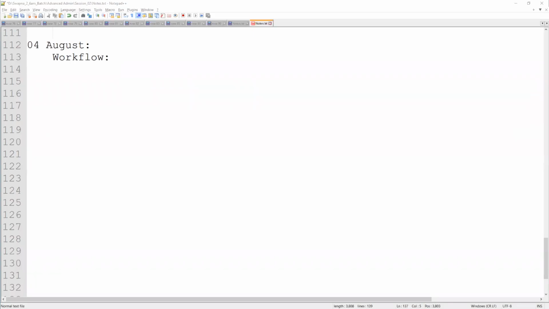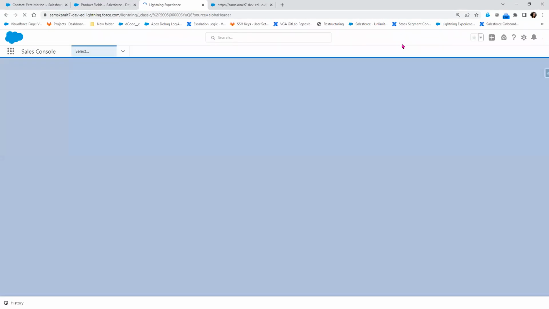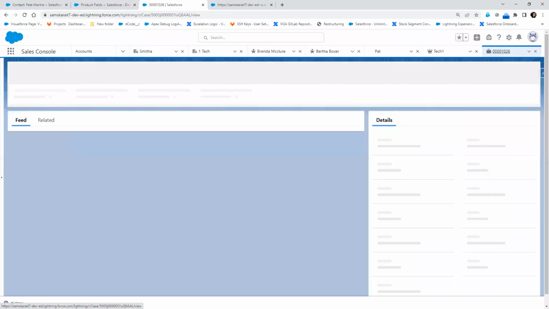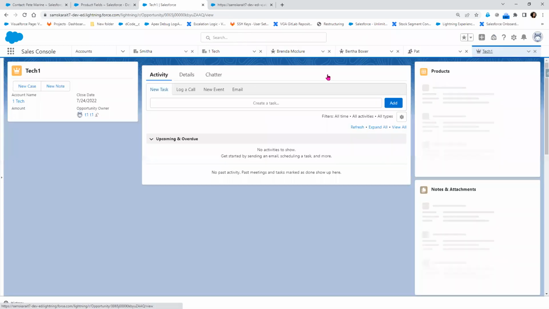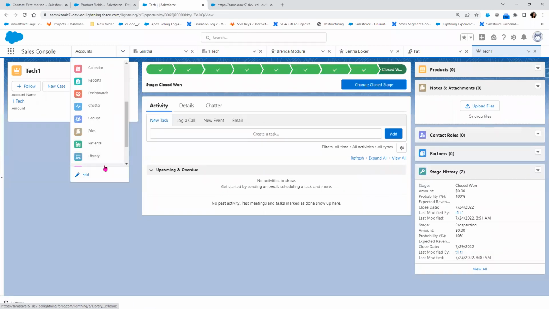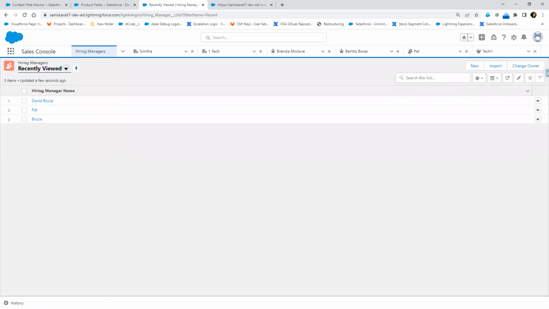Okay. So workflows, what did we learn last class? What did we complete? The immediate and time dependent actions. And the email alert, assigning a task or one message. Okay. So basic understanding, everyone clear on the workflows? Yes, ma'am.